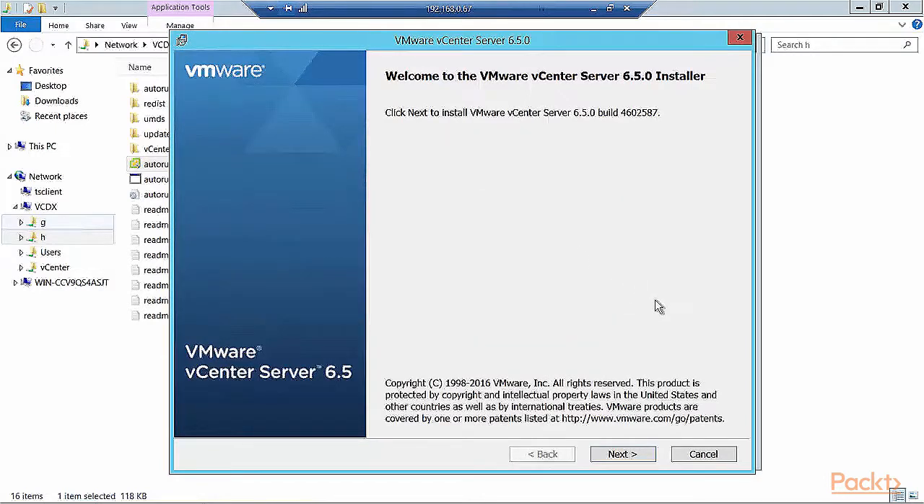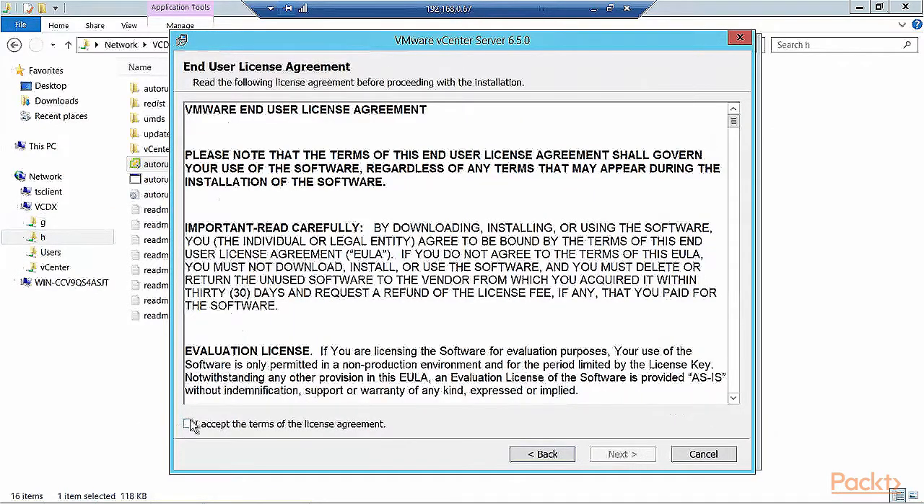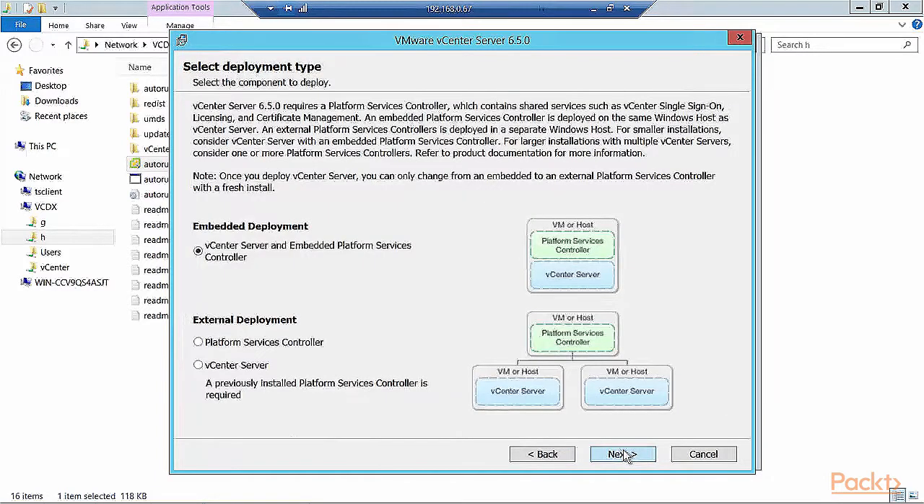So I'm back at the vCenter Server 6.5 installer. I click next. I accept the terms. I click next again. Now this is where it becomes interesting, because this is very similar to, if not exactly the same as, the version 6.0 of VMware vCenter server. Now remember, we're installing vCenter server 6.5. So 6.5 requires a platform services controller. Okay, so it has the shared services such as vCenter single sign-on and licensing and certificate management and so on. Now, as we have seen in a previous section, it is exactly the same situation.